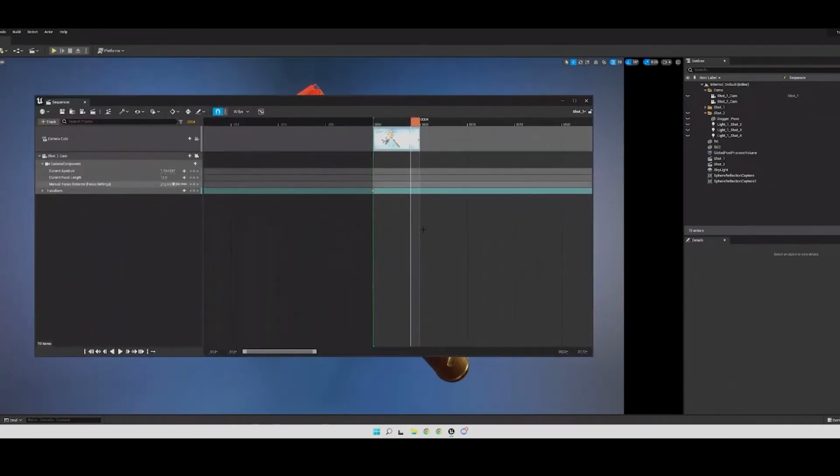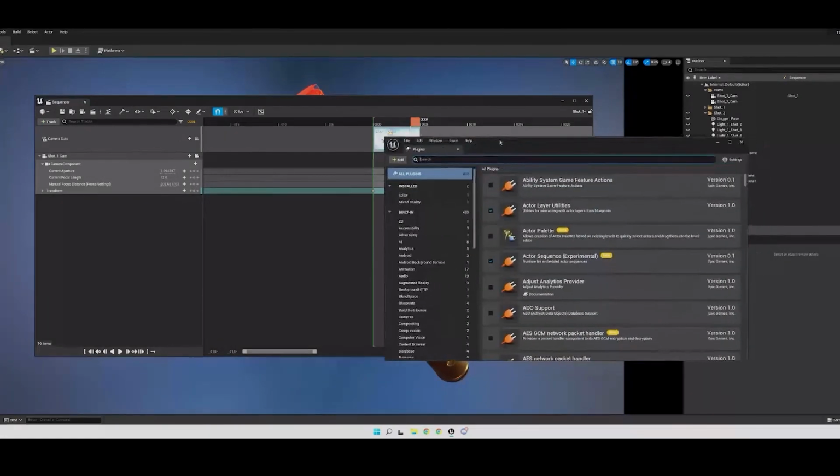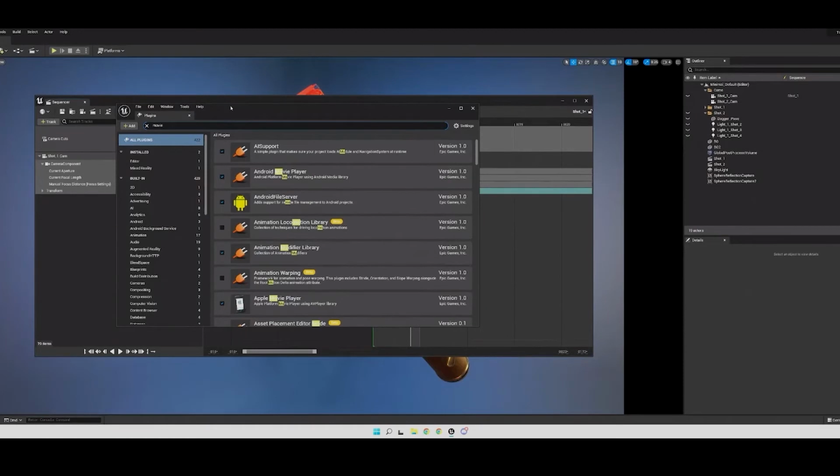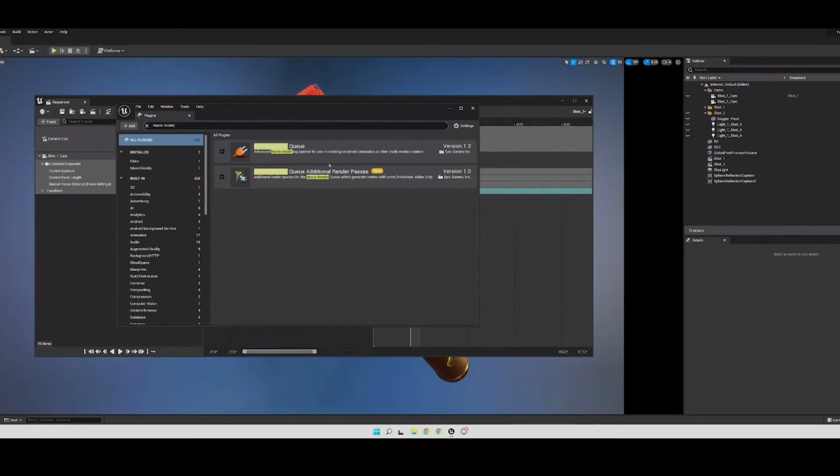The next thing we need to do is load our plugin for the movie render queue. If I go to Edit and then Plugins, this will allow me to search for my plugins. If I search for movie render, these should pop up. If you don't have them on, they'll be unchecked. You just need to check both of these on, and then you have to restart your settings, which will be great.